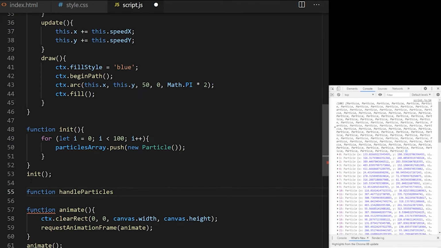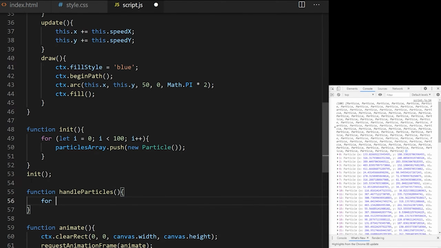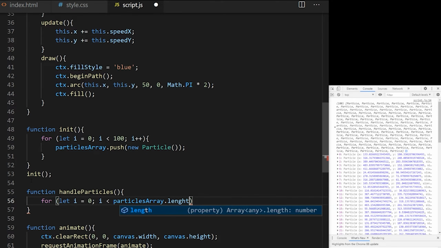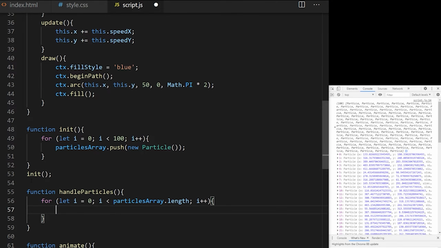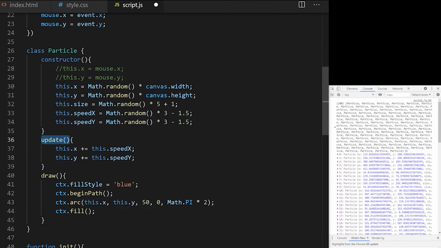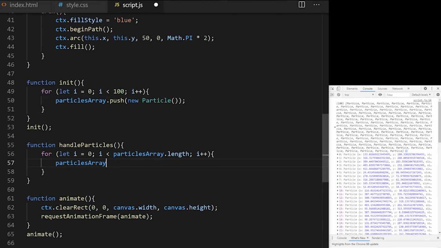I create another for loop here. This time, my for loop will cycle through all particle objects inside particles array. Since I filled it with 100 objects, particles array length is 100. Each individual object in that array was created with particle class constructor on line 26, which means they have access to update and draw methods we gave them. I want to trigger update and draw for each particle as I cycle through the array.